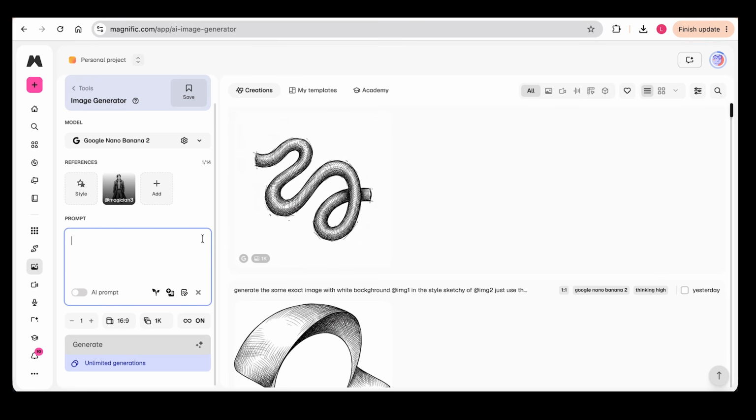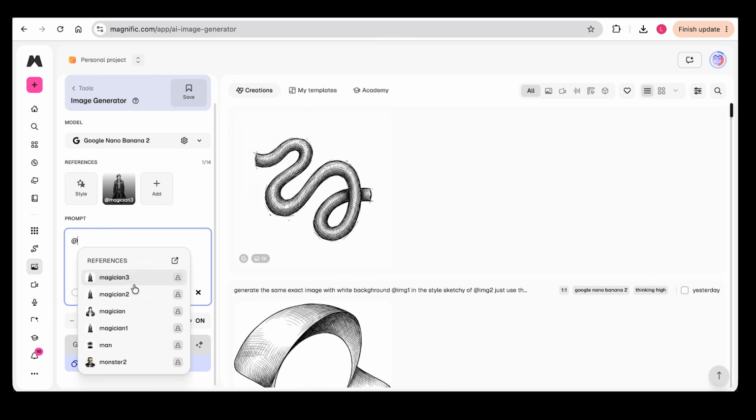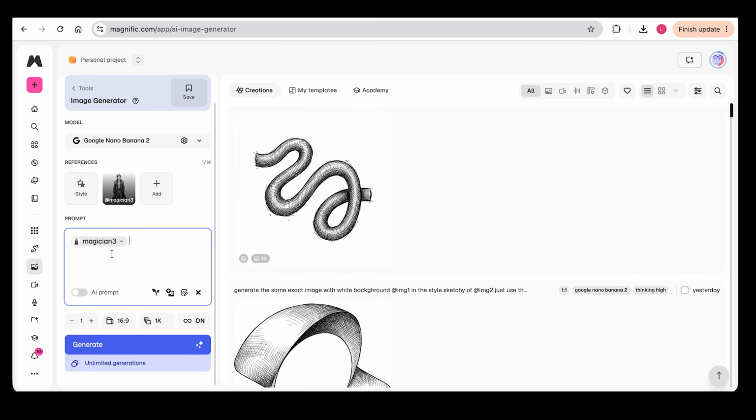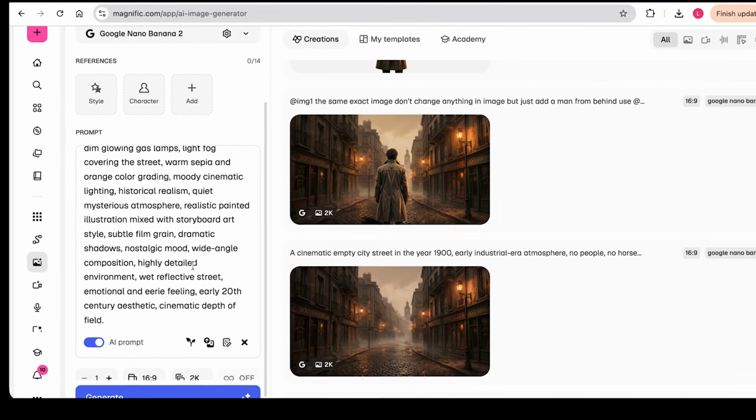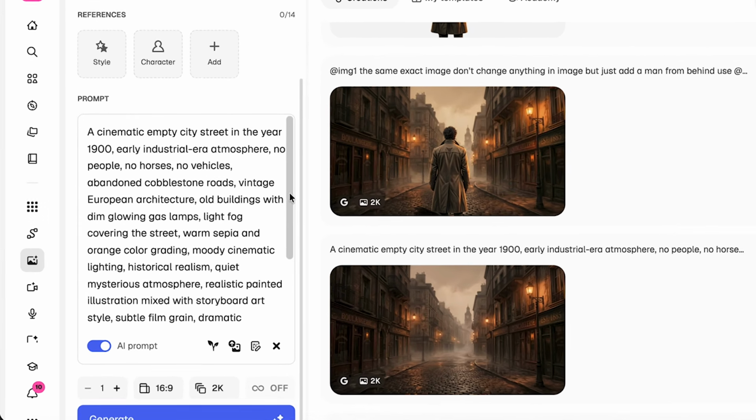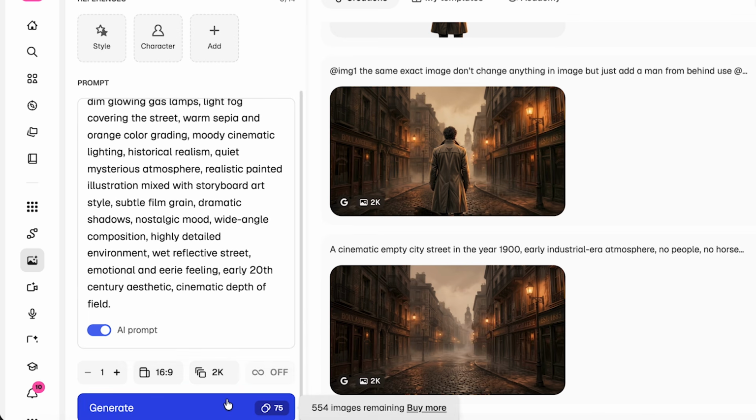From now on, all you have to do is type @ and your character will appear here as you can see. Just select it whenever you write your prompt. As for the prompt and the empty street, which I already generated, I want to mention a couple of things. First, if you choose 1K resolution, image generation is unlimited.